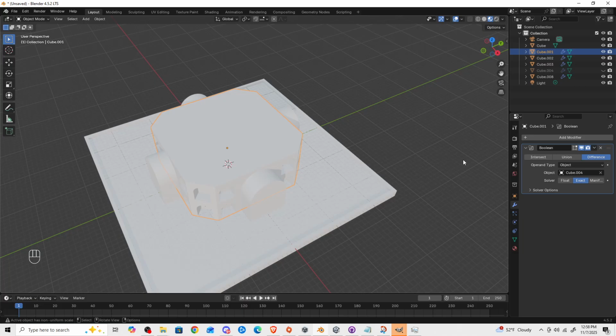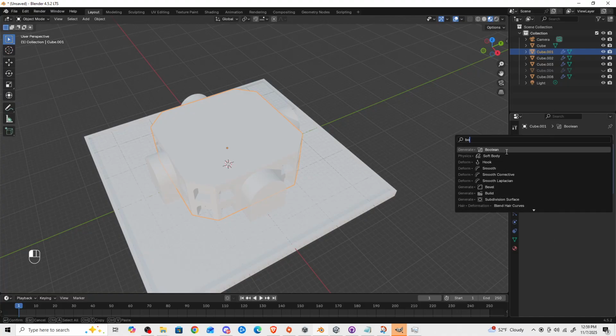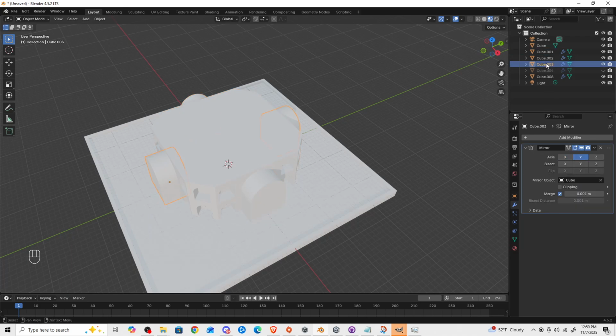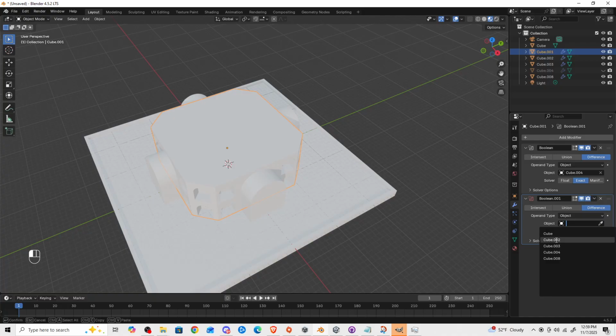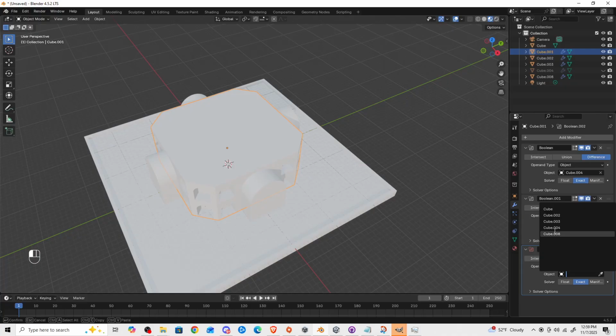We can take this with our Boolean. Right now, we just have that Boolean, so let's create two more Booleans. This is going to be a difference with, okay, which cubes are what? 2 and 3. Okay, so cube 2. Oh, wait, no. This was cube 4. Oh, wait, what am I doing? I'm selecting the wrong object. That's what I'm doing. Okay. Yeah, this is cube 3. And then one more Boolean. And this is cube 4.